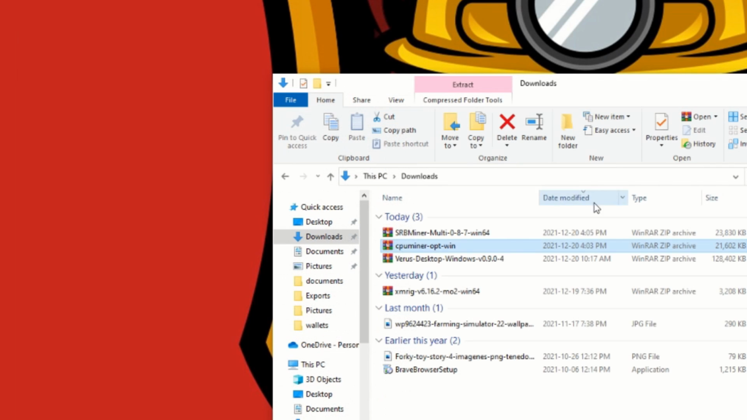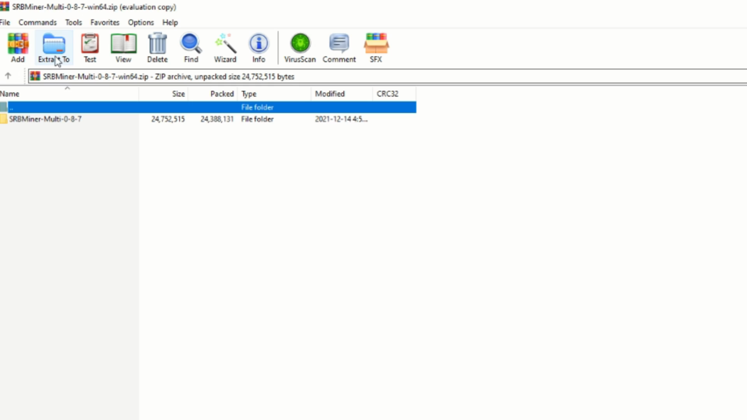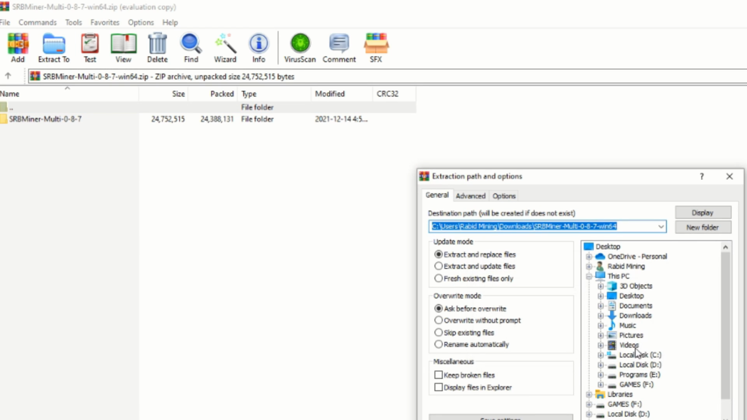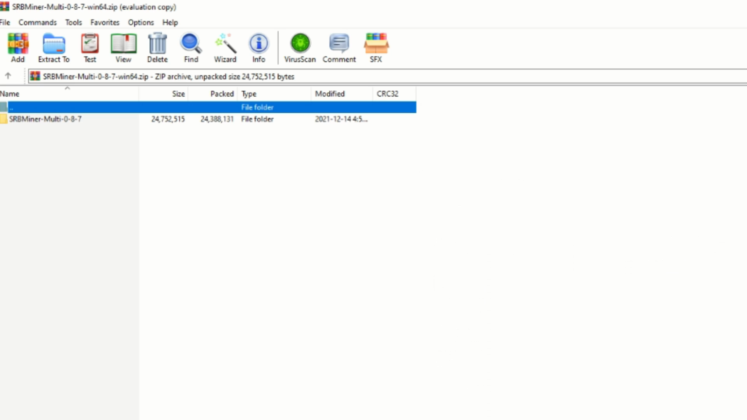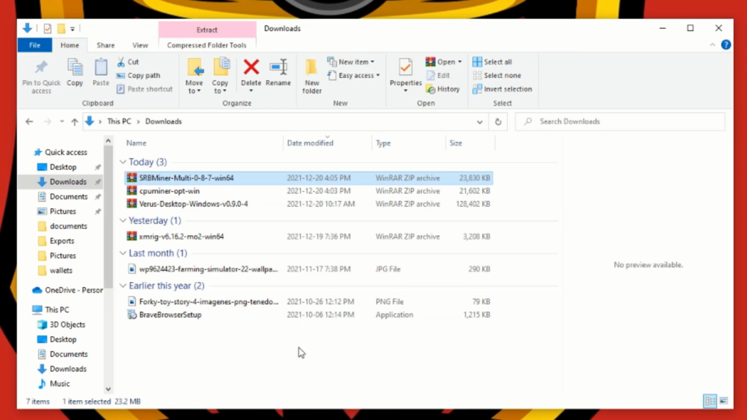Okay. Let me just extract the other one right quick. SRB Miner, we're going to extract that. Close. I'm going to go back in the documents, new folder, and then okay once again. So both of these miners are extracted. Again, you're only using one. Pick whatever one you want.